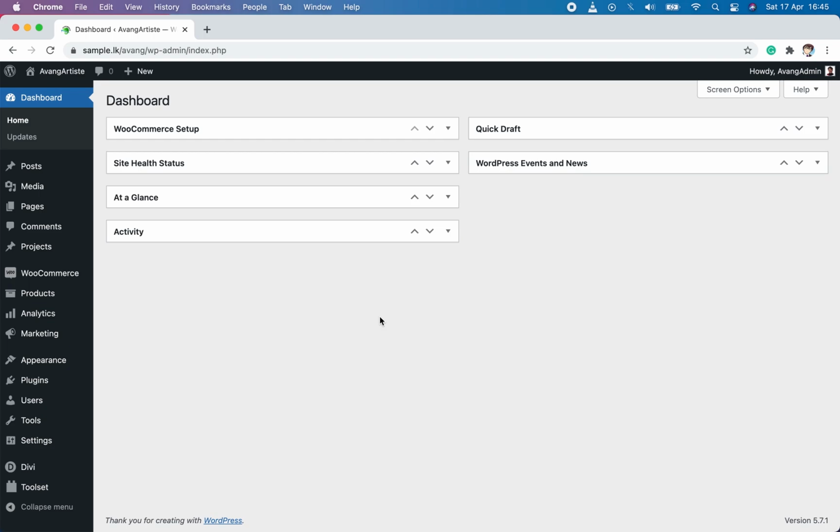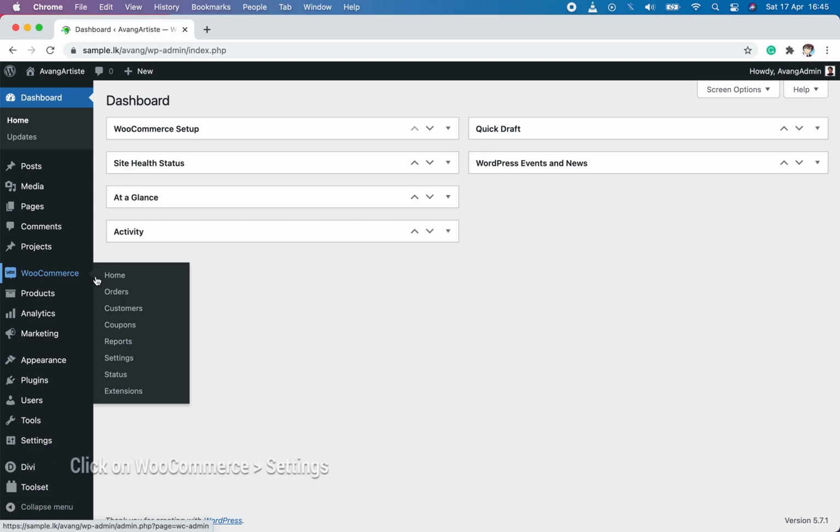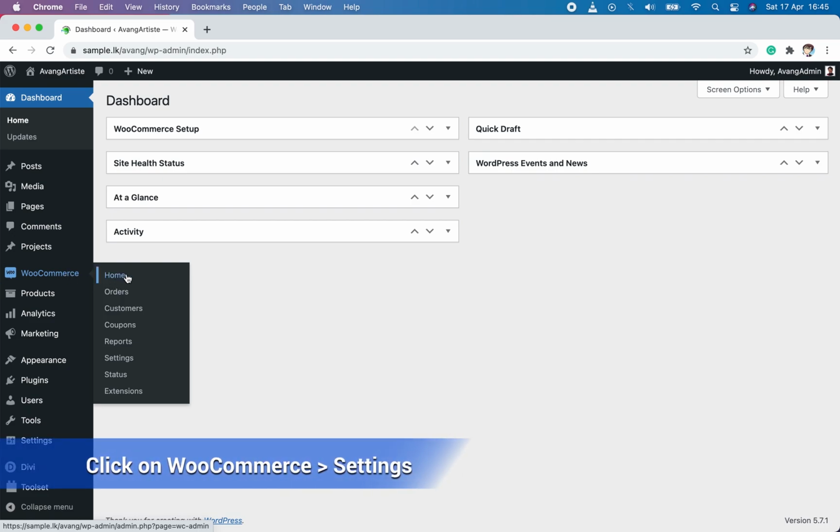Today we are going to show you how to add coupons and promo codes to your WooCommerce store. First, log into your WordPress dashboard. Then in the sidebar, click on WooCommerce and Settings.